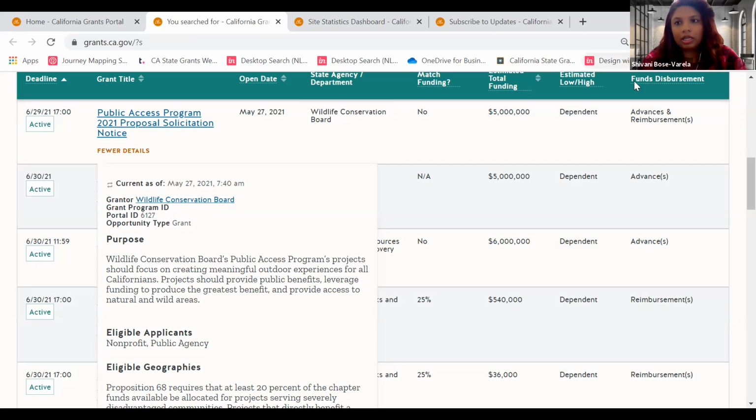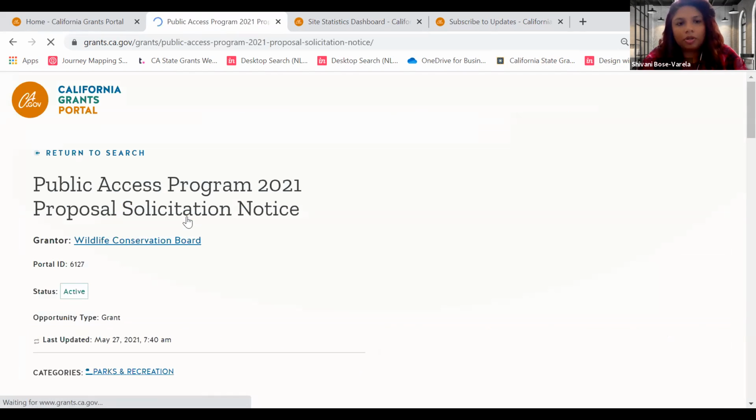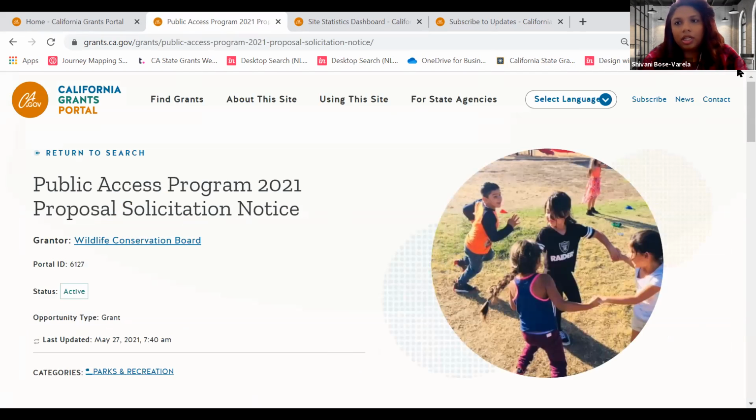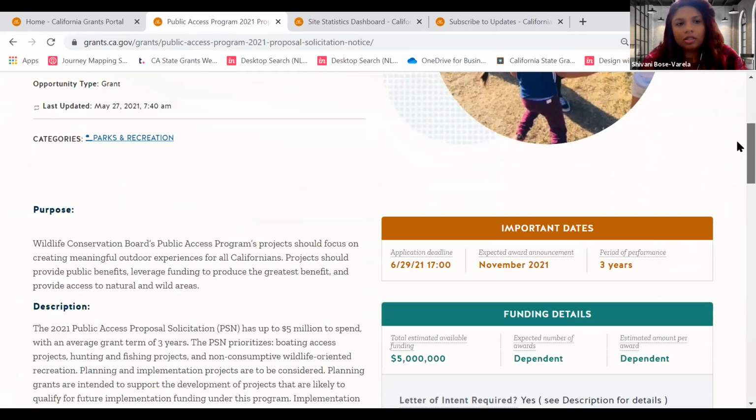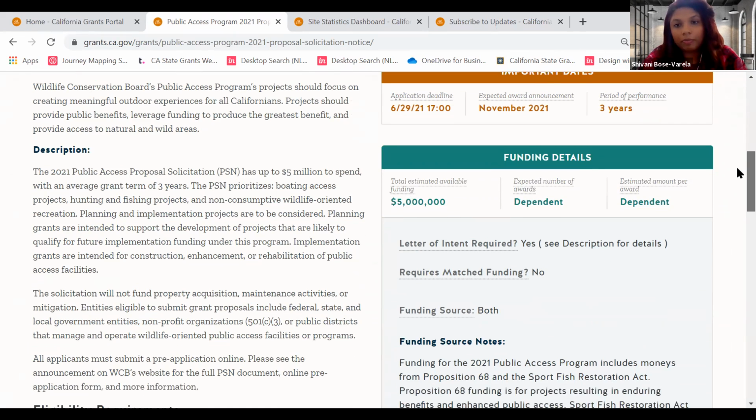Okay, so let's say I'm like, you know what, this opportunity sounds really interesting and I want to know a little bit more about this. This information here is too high level. So you click on the grant opportunity itself, and it takes you to the detail page of the grant. This is where you'll find all the details that help you hopefully determine if you're eligible for it.